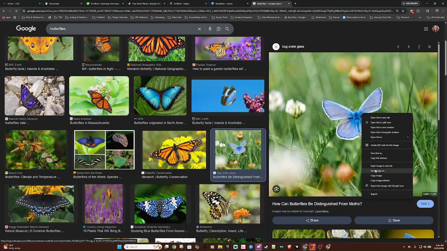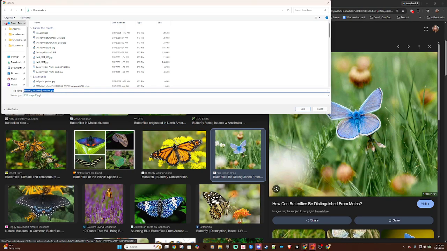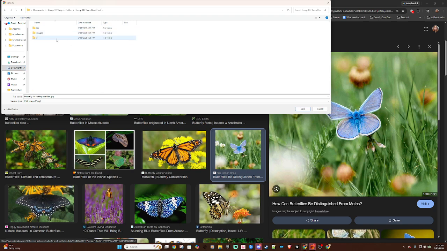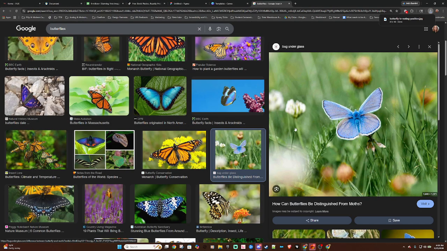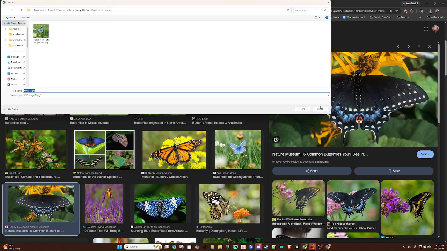Now, if you right click on the picture, you can save image as, and it should say butterfly in resting position. And you can also change the name if it's a bunch of gobbledygook. And then you'll want to go into your documents and then into your images folder and then save that there. Then if you wanted to do another butterfly, like this one is stunning. Save image as, and then it should open up into the last folder where you were at.